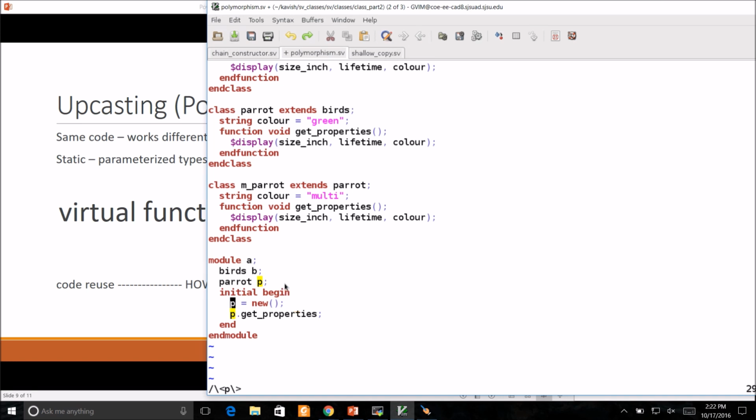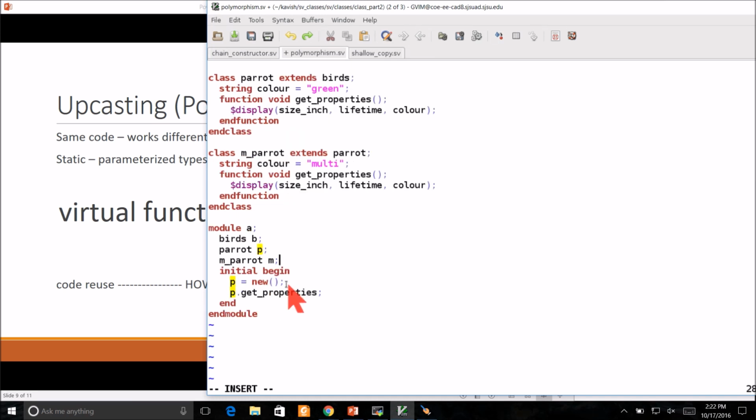The easiest way to do it is, first of all, let's take an instance. So I have taken m underscore parrot, say m. Now what I will do is, instead of changing everything in this code, I will just first of all make m equal to new because I want to work with mParrot, and then I will add one statement, that is p equal to m, and I don't need to change anything else in the code.